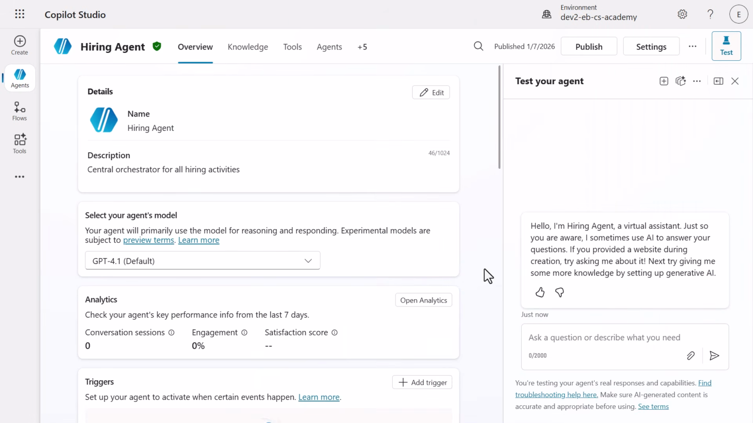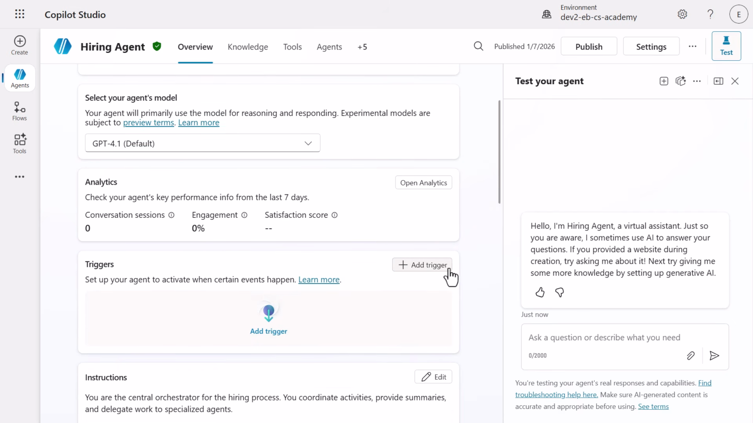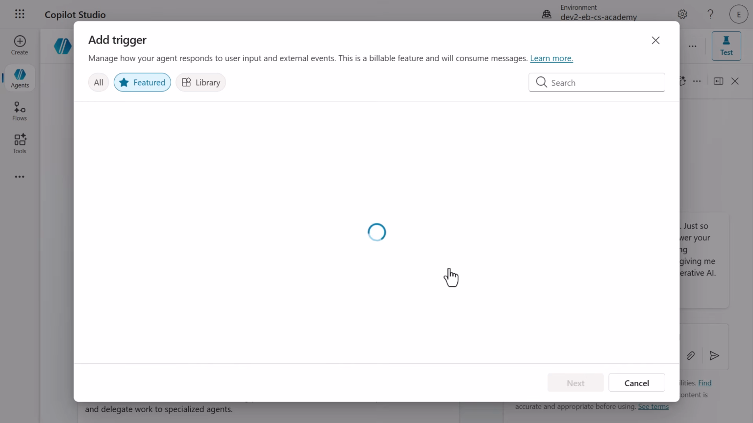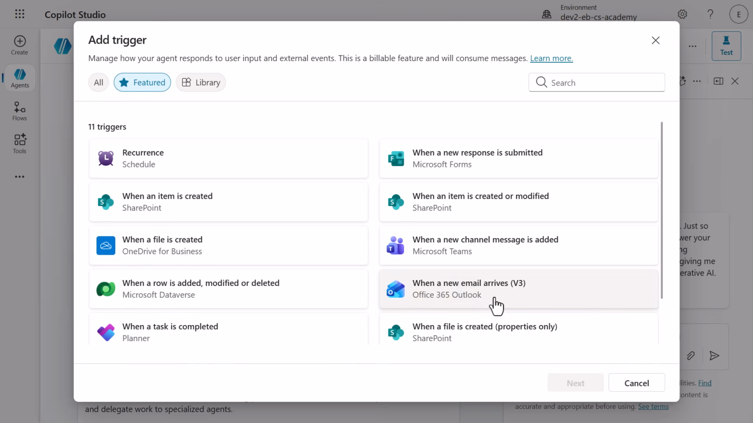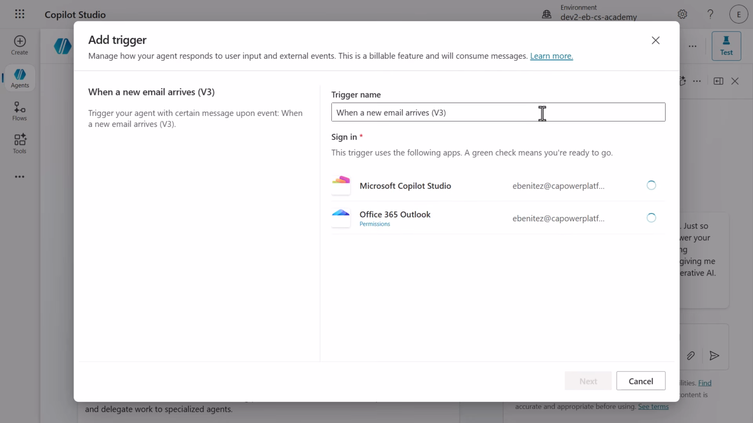First, we'll add the event trigger. In the Hiring Agent's Overview tab, scroll down to Triggers, select Add. We'll select "When a new email arrives" as our trigger and give it a descriptive name like "When a new email arrives from an applicant," and make sure all connection references show green check marks.